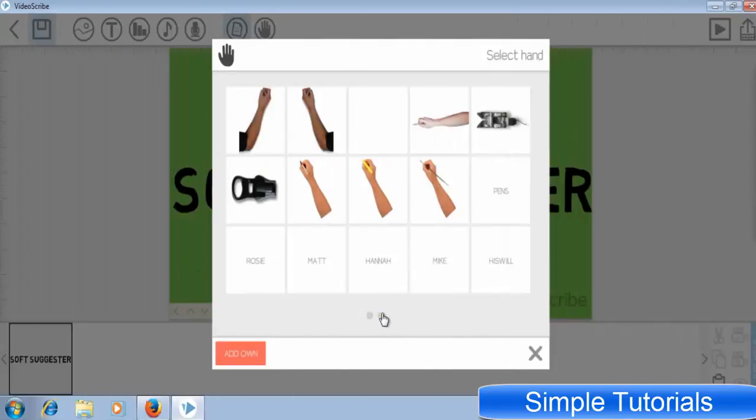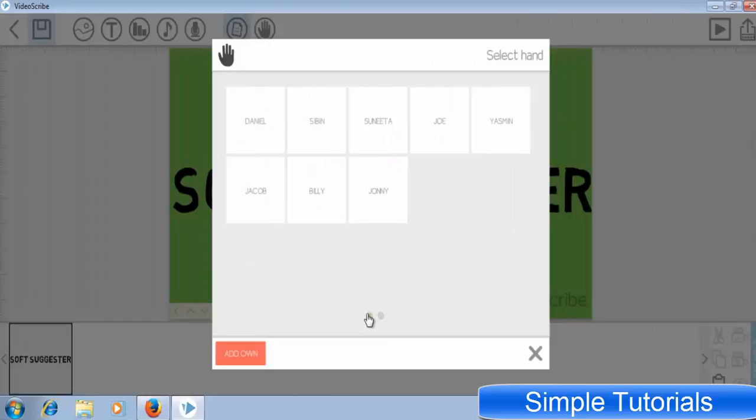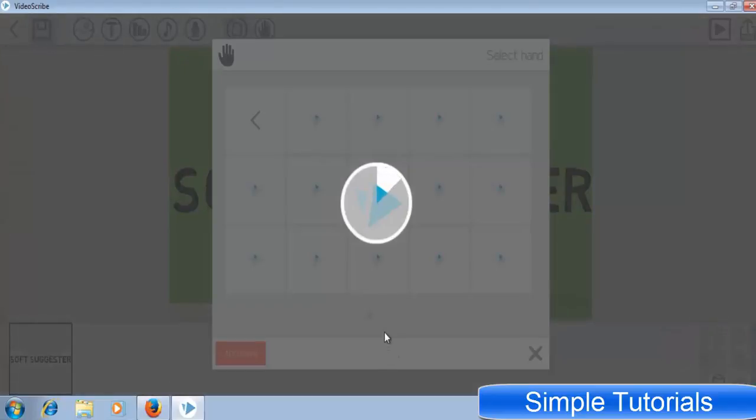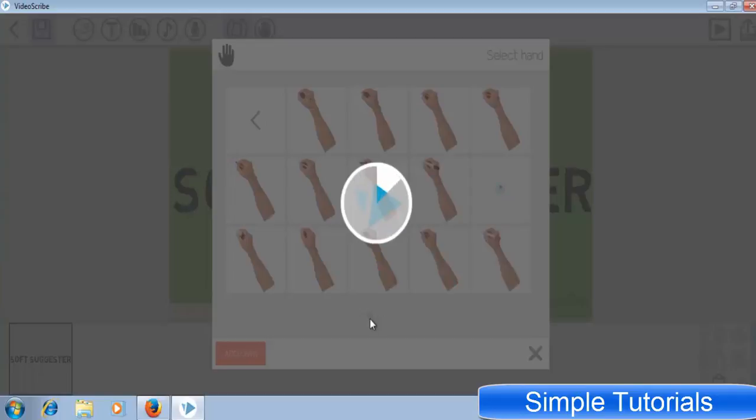You are given 15 sets of brushes that are enough, but if you are not satisfied with them, then you can create or design hands yourself by using Adobe Photoshop or any other image manipulation software.